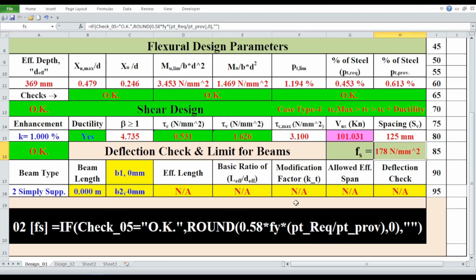As we already know, Fy is the characteristic yield strength of the steel, Pt_Req equals the percentage of steel required to solve the bending stress problem, and Pt_Prov equals the percentage of steel provided. By the zero at the end of the round formula, we are instructing Excel to provide a whole number.